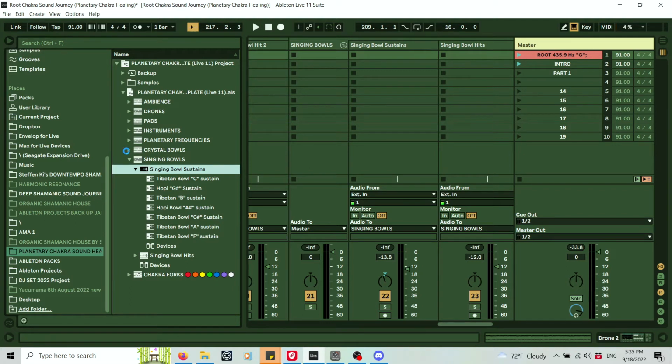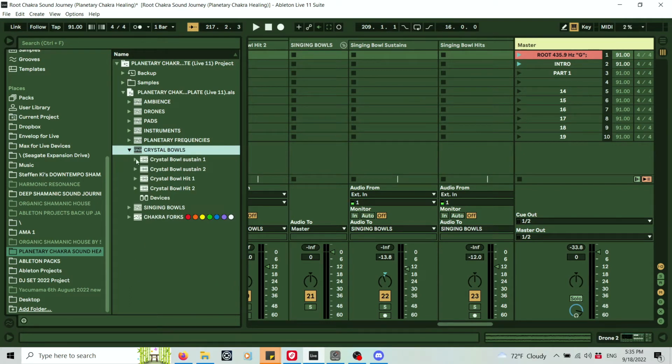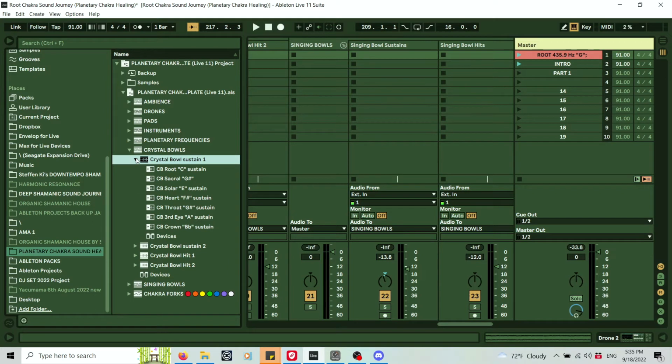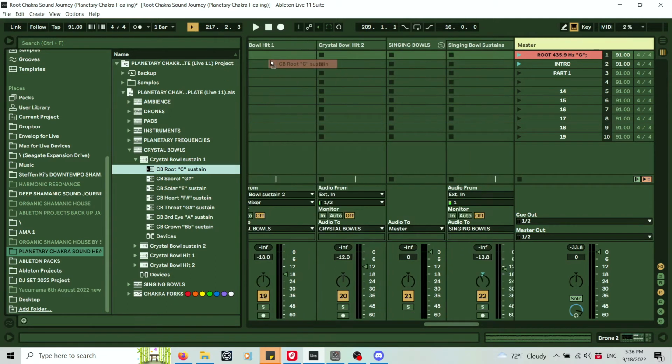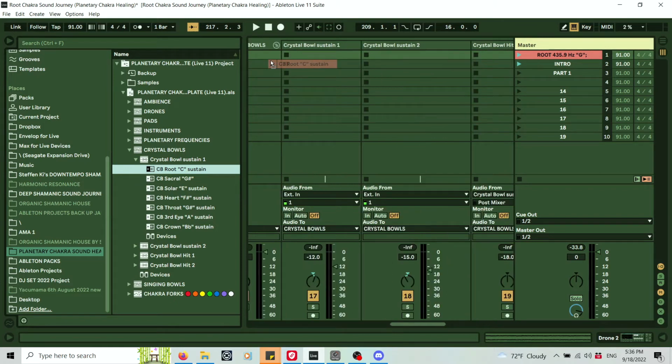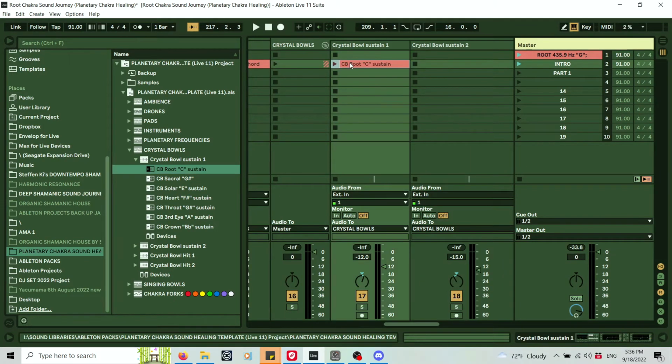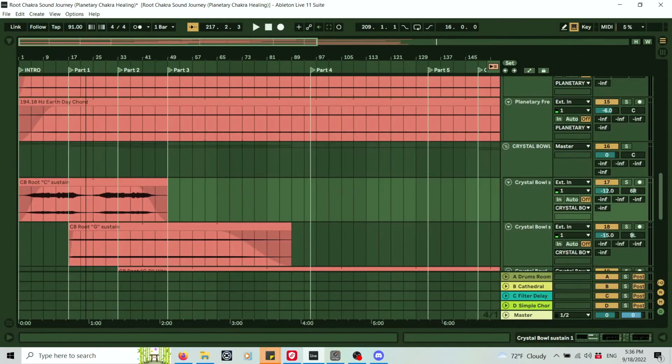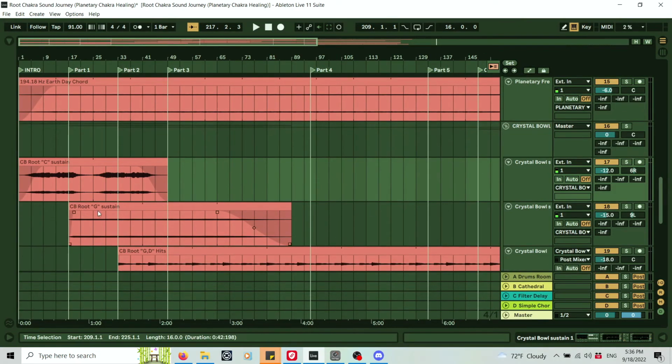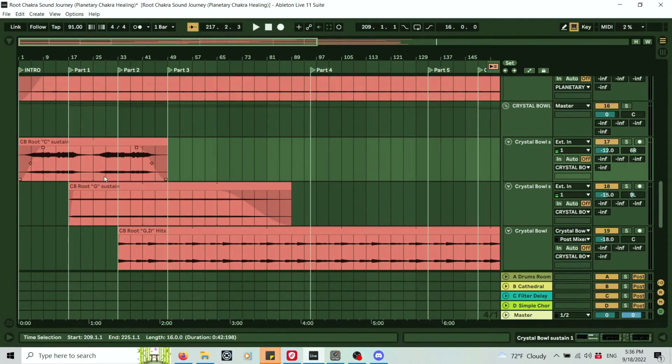Oh no, it's a crystal bowl. Sorry, it's not a singing bowl. Crystal bowl sustain. So it's CB root C sustain. So this one. And I put this one to the crystal bowls because it's crystal bowl, not a singing bowl. So I put this one here. And pretty shortly after, already comes the CB root G sustain.